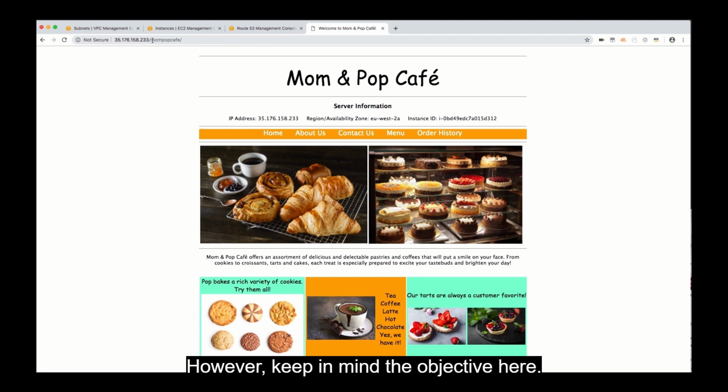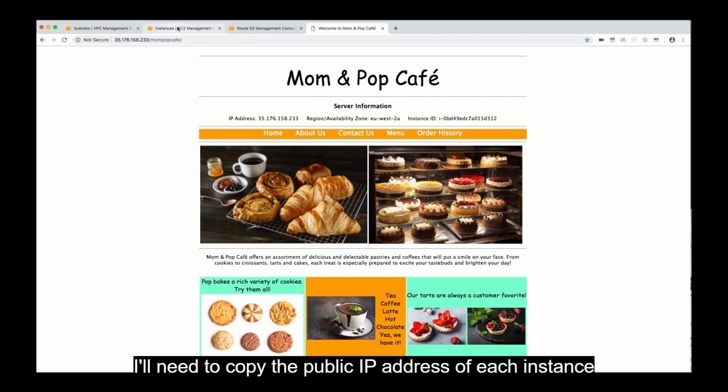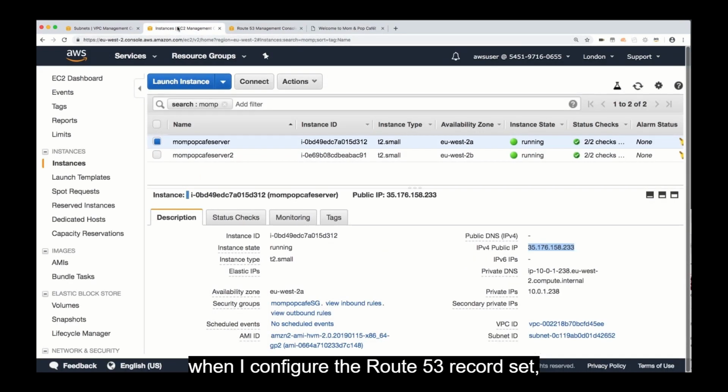However, keep in mind the objective here. I want end users to be able to find this web page by going to my domain. And not only that, I want to route traffic evenly between this instance and the other one. Notice on this page that it conveniently shows the availability zone of this server, in this case EU West 2A. The other server runs in EU West 2B. I'll need to copy the public IP address of each instance when I configure the Route 53 record set, so I'll leave this view open.